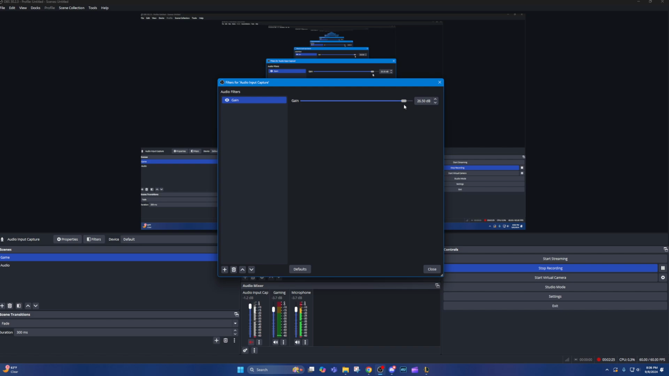So it's always better to just have your gain up to 30. And then you can adjust your audio from within the settings itself, so you can hear yourself and not blow everyone's eardrums out. Don't be a douchebag.